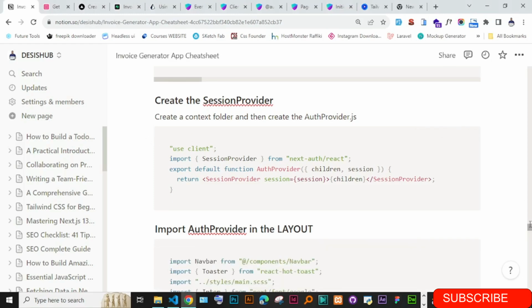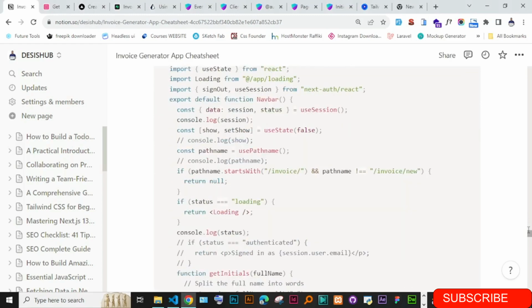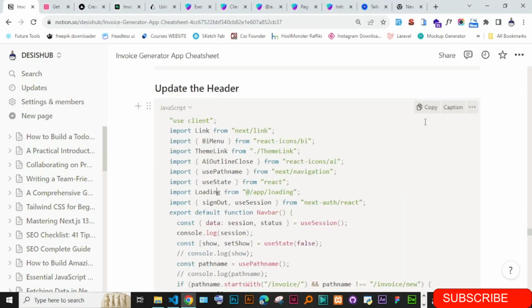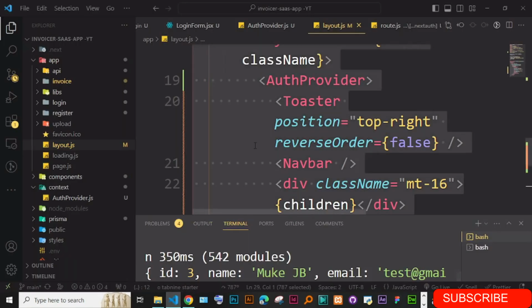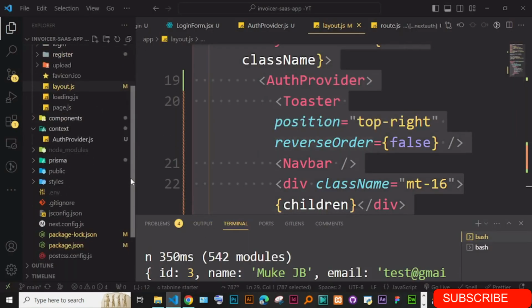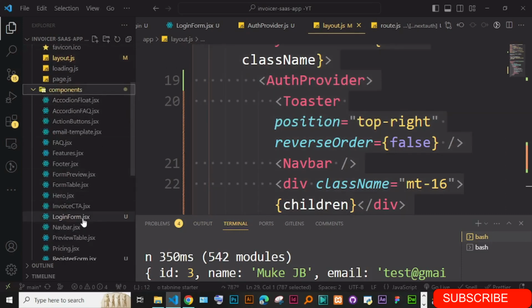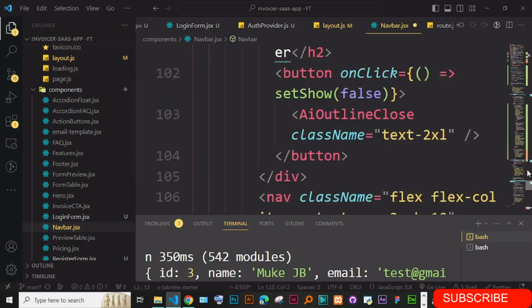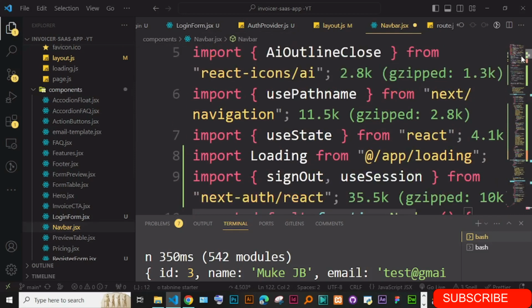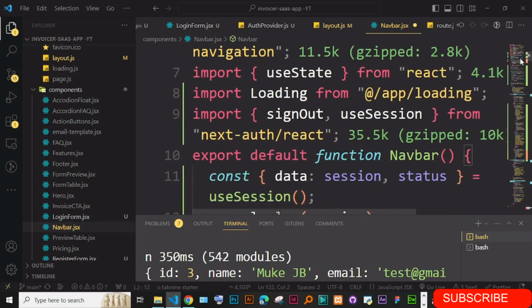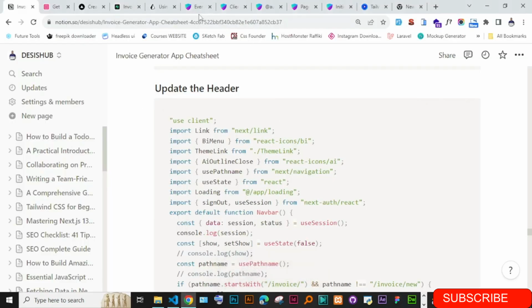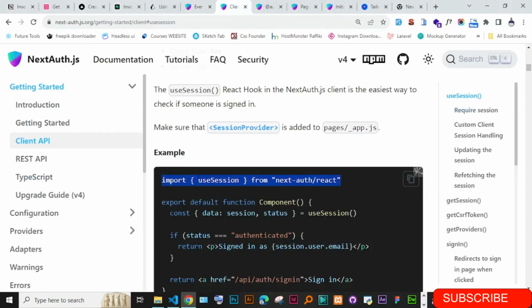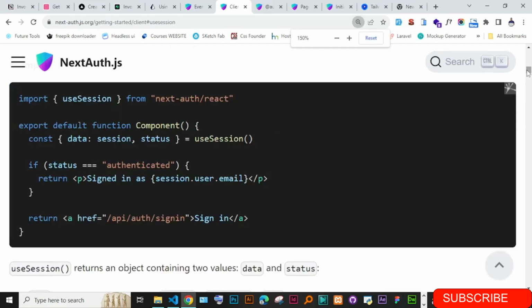And after that is where we can update the header. I'm just going to copy this and update it on the header. We already have the navbar, so just go to components and navbar, and I can update this here. And what have I updated exactly? The first thing is, in this we have access to use session. So the use session hook, as you can see here. Let me explain it from here, where the code is very minimal.